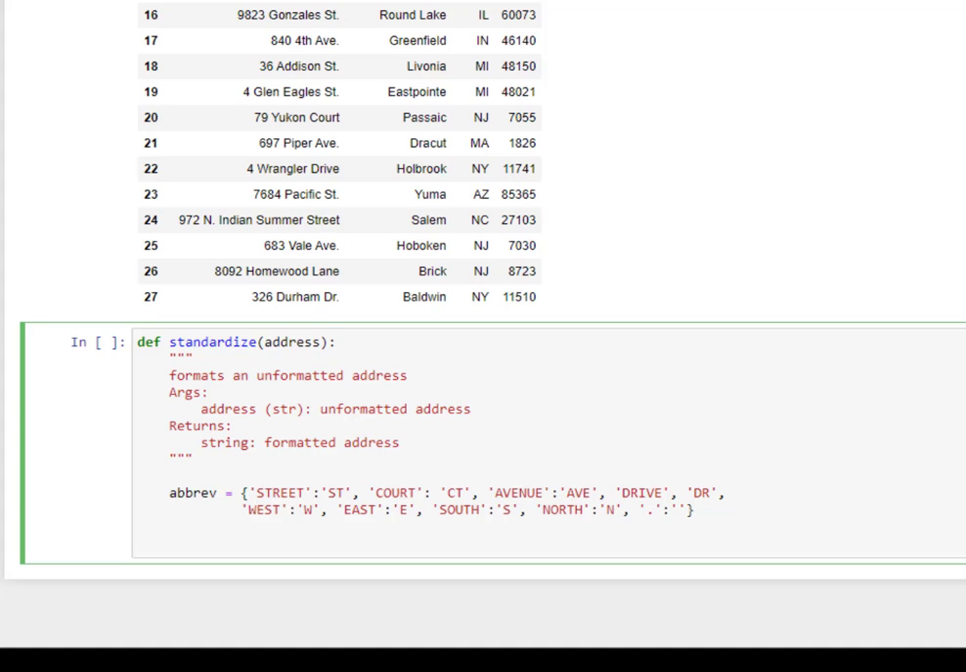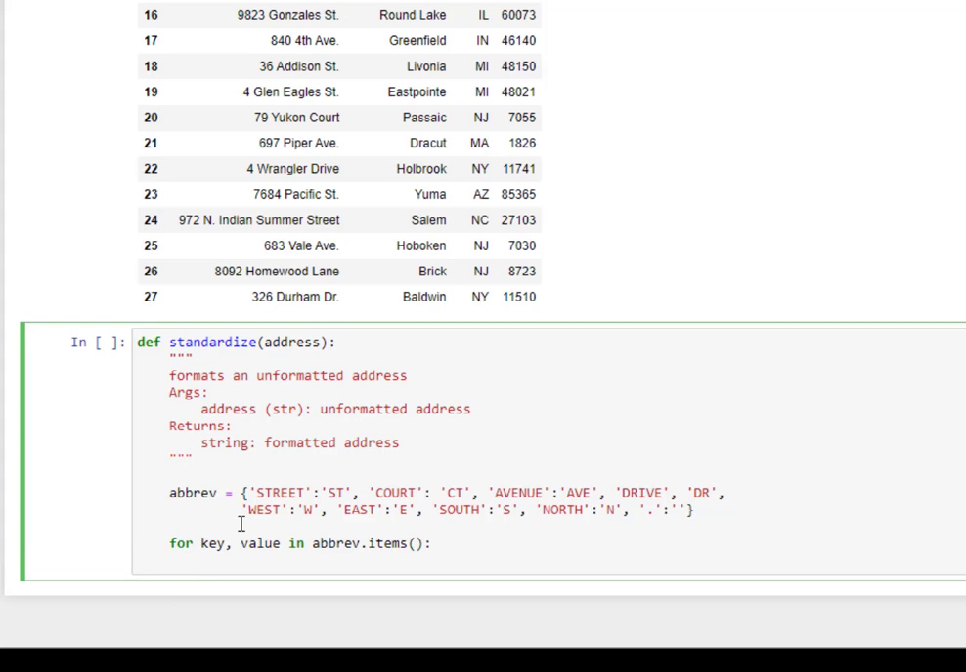So now that we have our dictionary of abbreviations, we're going to loop through this dictionary and replace any of these keys with anything from the value. So what we're going to do is say, for key, value in abbrev.items. I'm using Python 3, so it's items. If you were using Python 2, I think it's iteritems, I'm pretty sure.